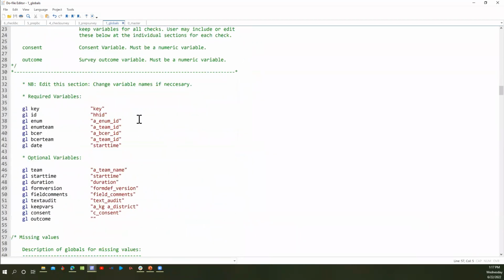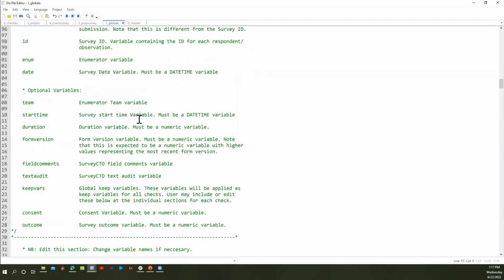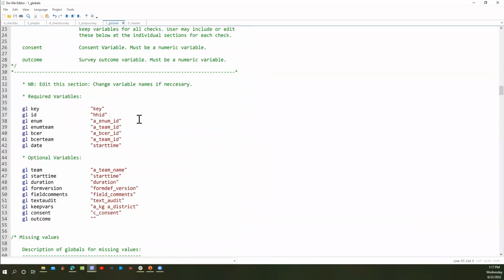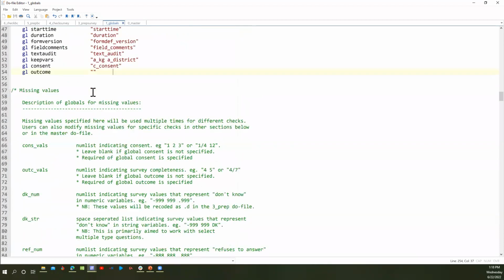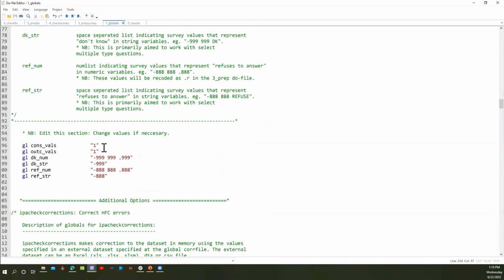Then there's a section here which you also absolutely need to edit because this has to do with variable names. These are important variable names, and these are all the variable names that are required that you have to specify, and these ones are additional optional variable names that you may include if you have them. And for some of them, like key and start time and duration and all that, if you're using SurveyCTO, the variable names are standard, so we would put that in there for you, but you can change them.